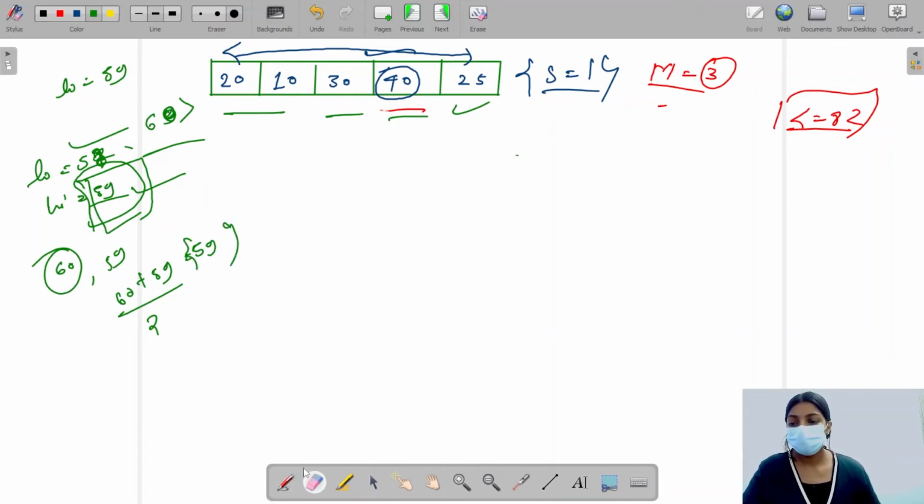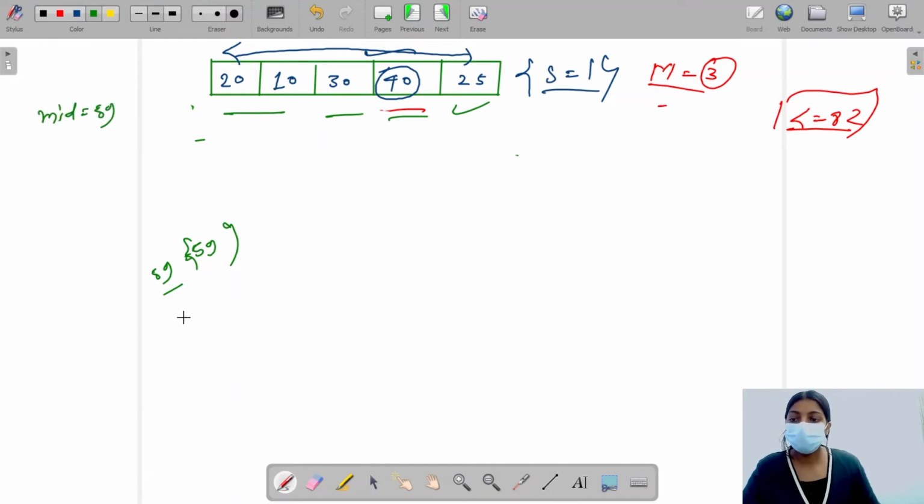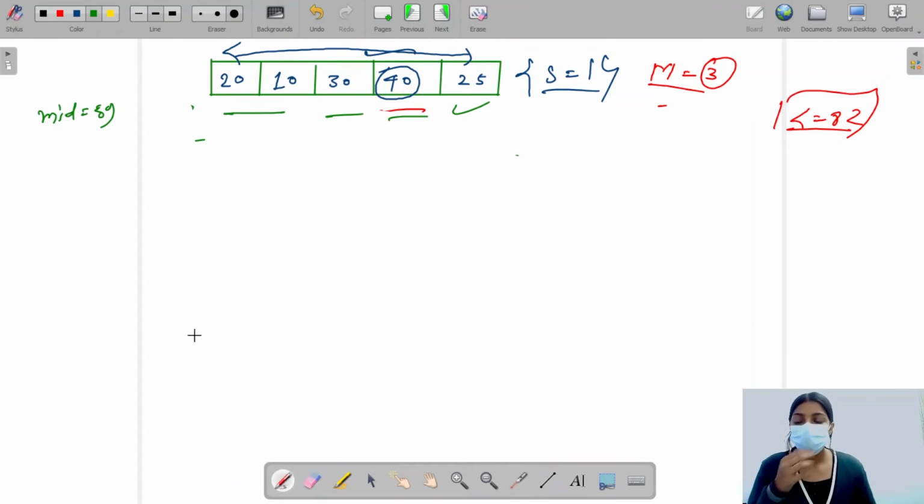Let's erase this. My mid is now 59. Mid is 59. So this is going to be my answer. Now let's check. Okay, 59, or it is going to be 60. Now let's check here.